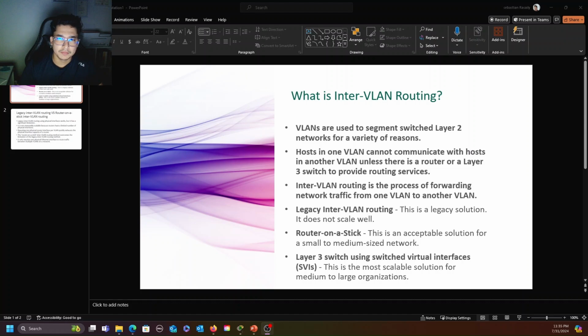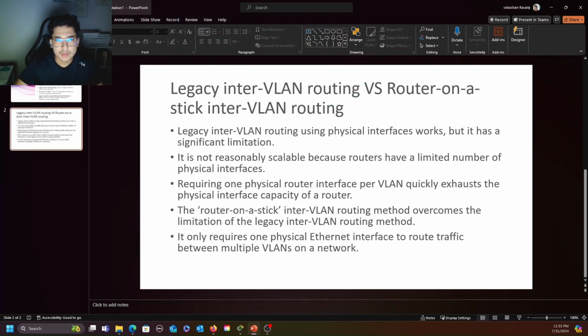I have another slide where I'm going to talk about the main difference between legacy inter-VLAN routing and router on a stick inter-VLAN routing, because we have a Packet Tracer on router on a stick inter-VLAN routing that we're going to do right after this presentation.